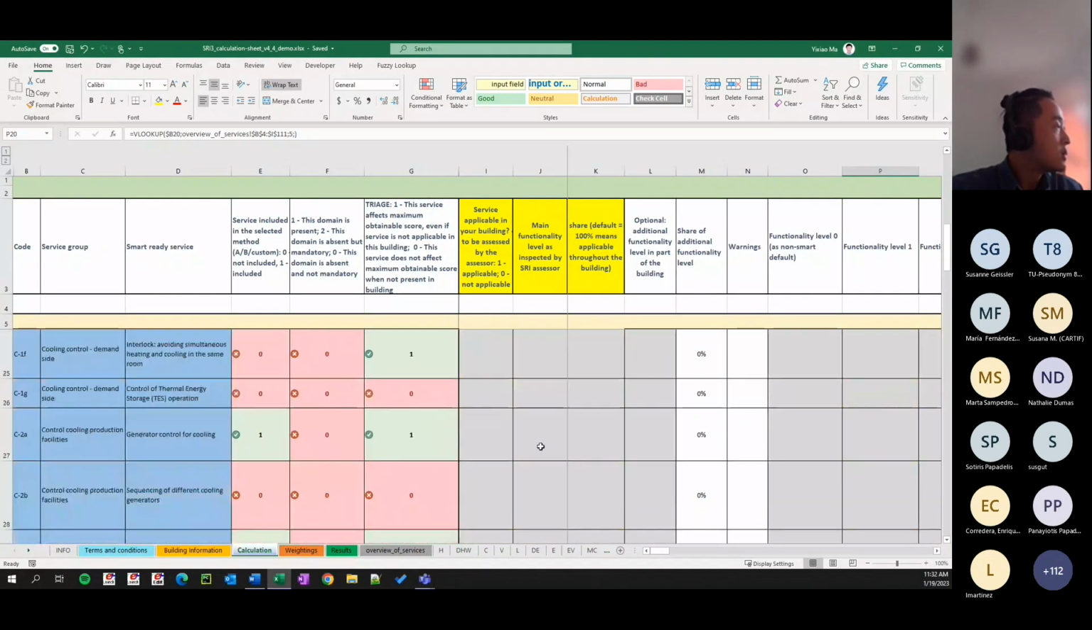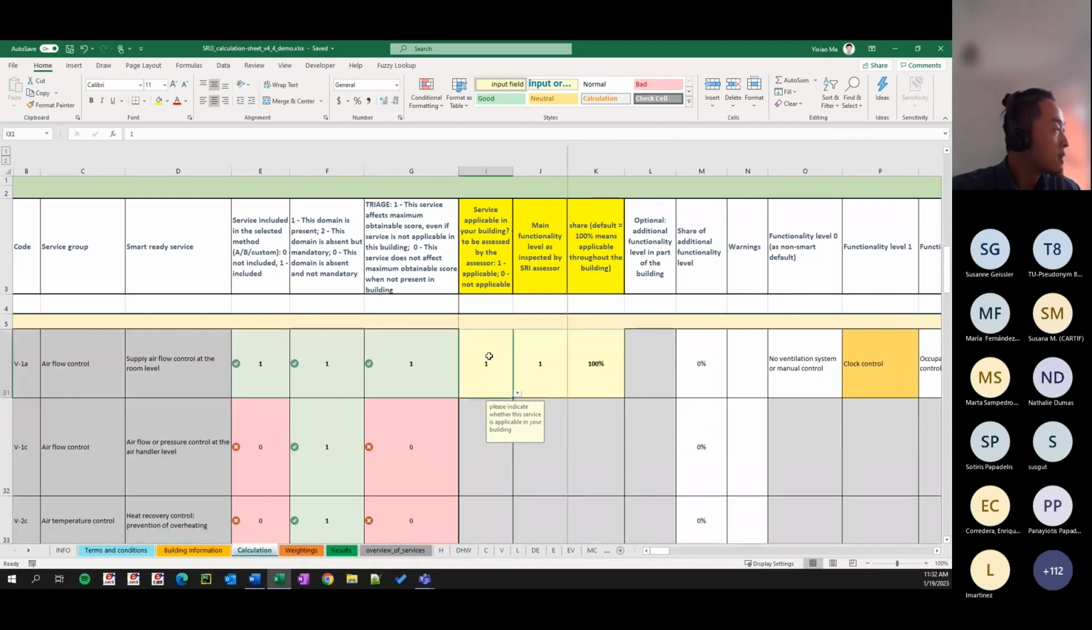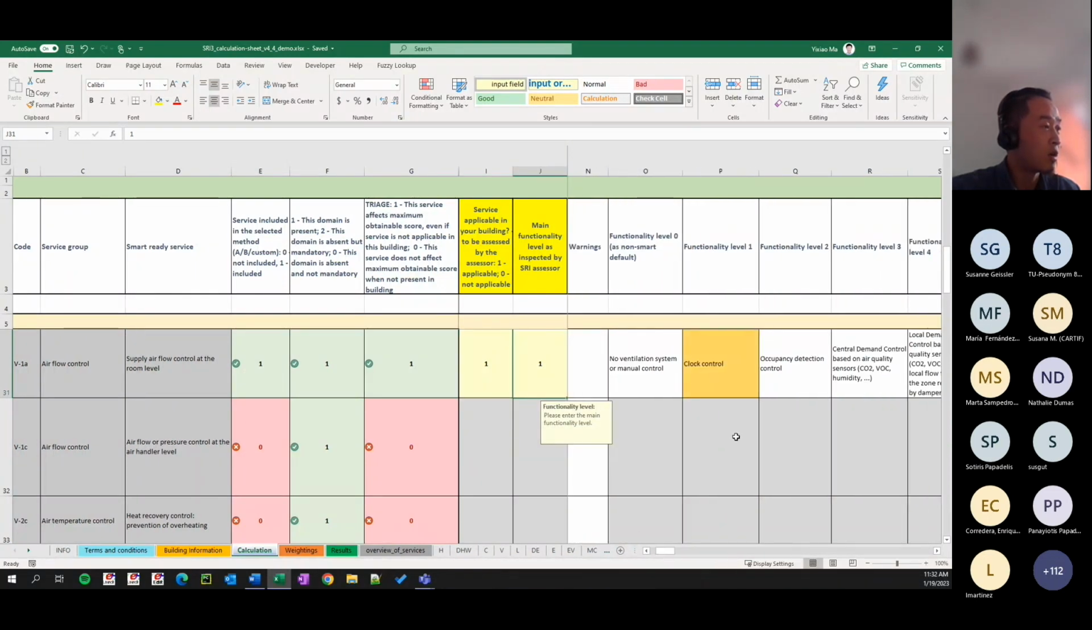For cooling, you see that there's no cell in yellow in column I. That means that I don't need to assess this because cooling is not available in my building. And ventilation, supply air flow control at the room level, this service is available in my building, and it is clock control. Sorry, it should be manual control, which is 0, you see that it's functionality level 0.